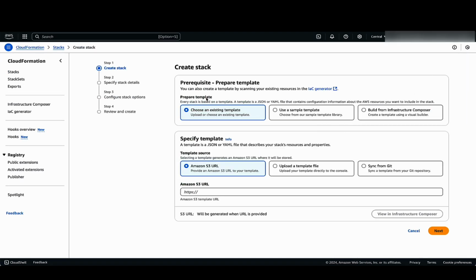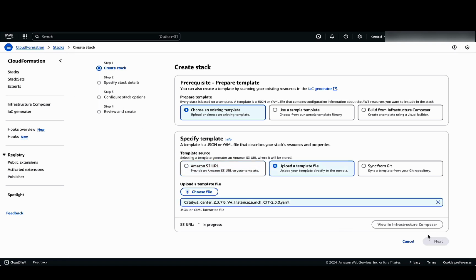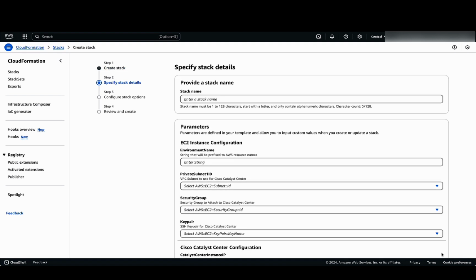And to do that, we'll have to click on Upload a template file, and we'll have to upload that file. Once that's done, we'll hit next. We'll give a stack name. We'll also enter my environment name, call it Bugger Catalyst Center.